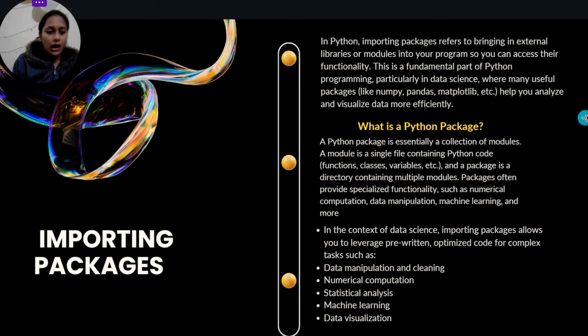Now, let's discuss how to import packages in Python. In Python, importing packages refers to bringing in external libraries or modules into your program so you can access their functionality. Now let's discuss what a Python package is. A Python package is essentially a collection of modules. A module is a single file containing Python code, whereas a package is a directory containing multiple modules. Packages often provide specialized functionality such as numerical computation, data manipulation, machine learning, and more.